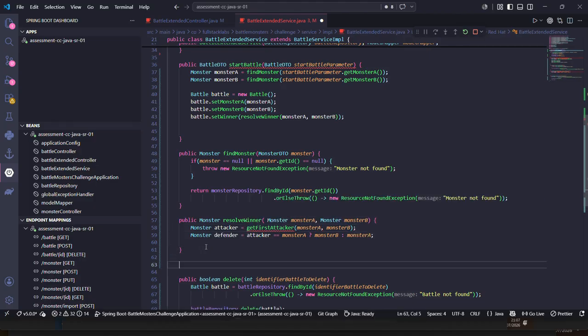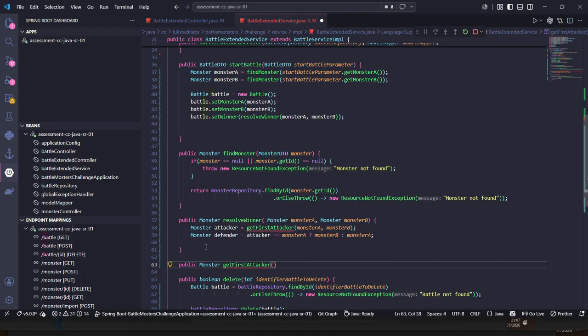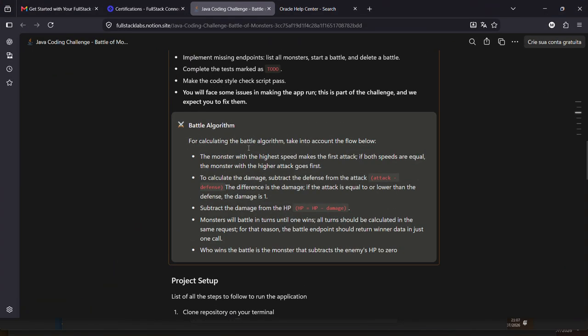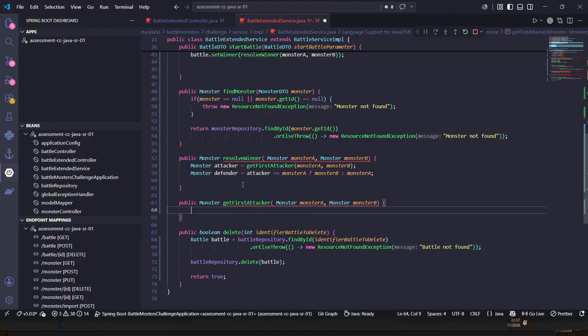Let me take that here, create another method, public, it's gonna return another monster. That's first attacker. It's the same as here, so let me copy that. Okay. Okay, now here in the first attack, we're gonna apply some rules that are present in the instructions here. So the monster with the high speed makes the first attack. If both speeds are equal, the monster with the higher attack goes first. Let me try to apply that here.